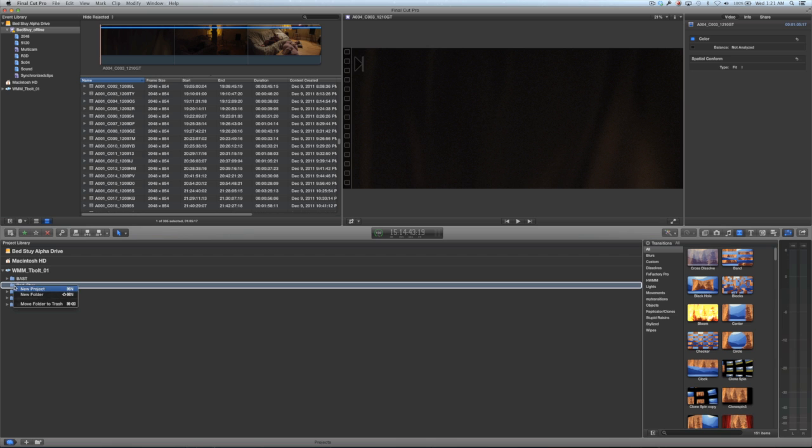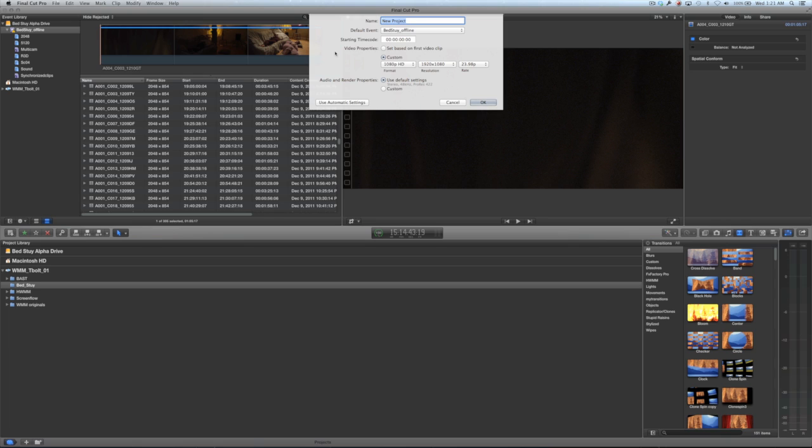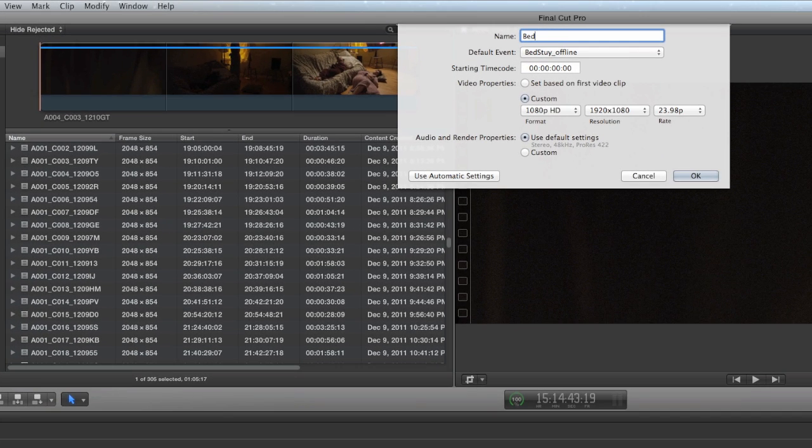Anyway, let's get started. And the first thing I want you to do is go into your project library and make a new project. This is going to be our offline project. I'm going to label it Bed-Stuy Offline. And there's a couple settings I want to make sure you do. I tend to cut offline in 1080, and at 23.98 is where I'm going to settle for this project.